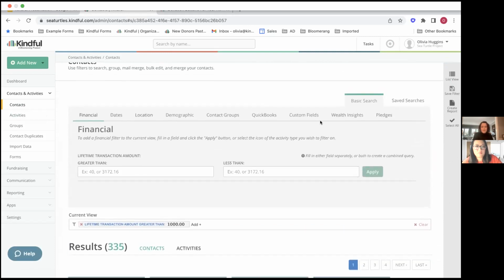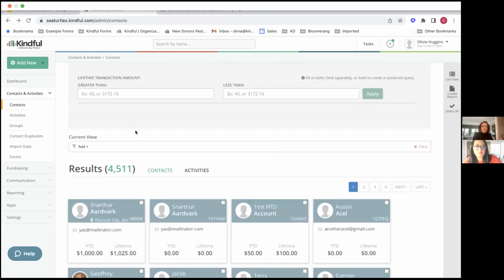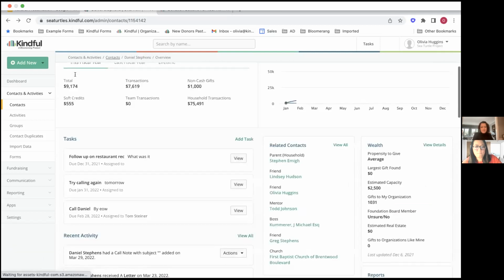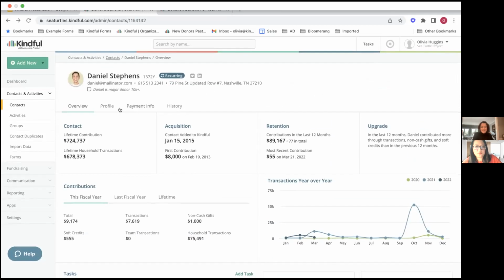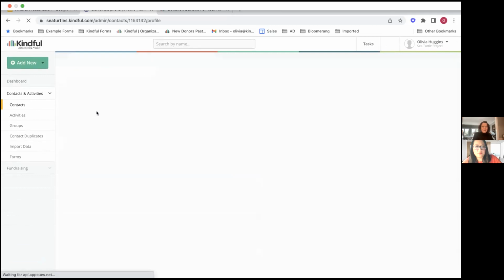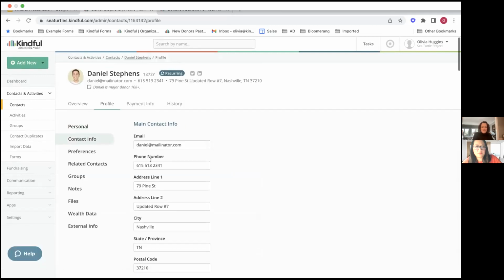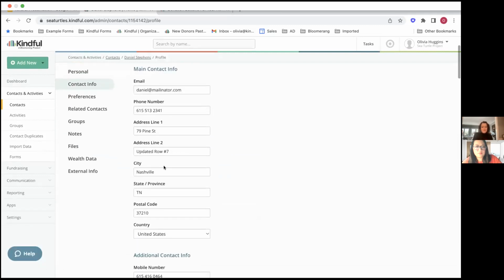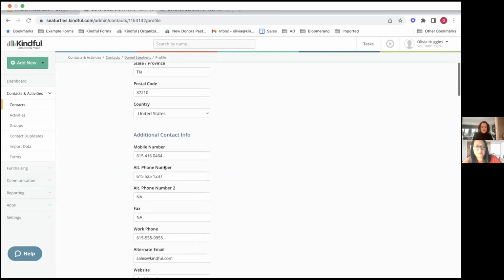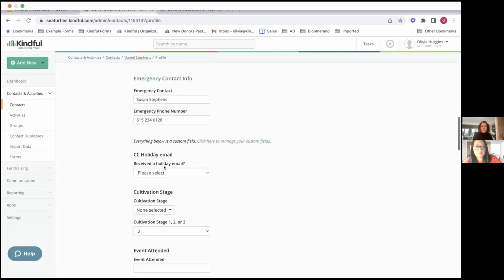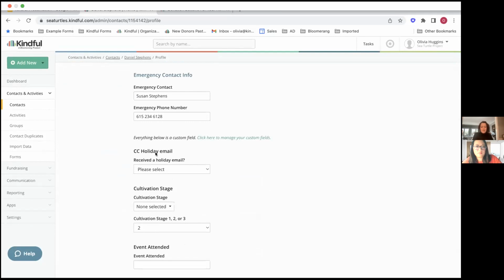So everything that we're looking at with filtering and on that profile is built into the system, but you certainly can build out whatever else you want to track. So I'm going to pop back to Daniel for a second before our time is up and show you how you can do that. We know all nonprofits are different. You collect different information that's really valuable, important to you.